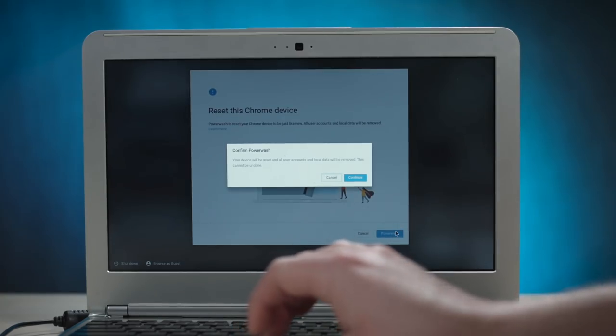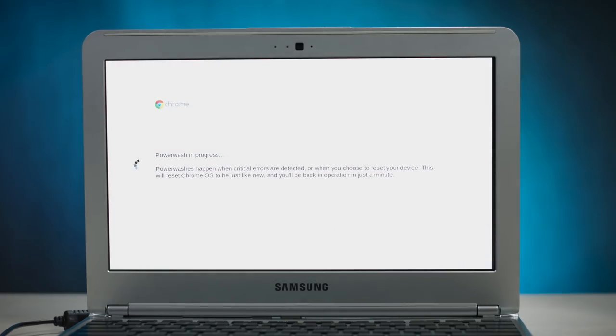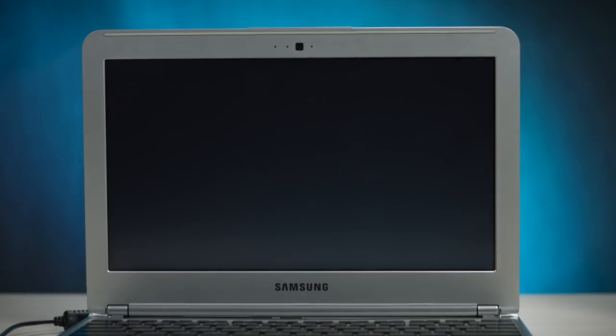Confirm power wash. Yes, this cannot be undone. Was it really that easy? Control, Alt, Shift, R, and then you click two more buttons or three buttons, however many that was. Power wash in progress. Okay.